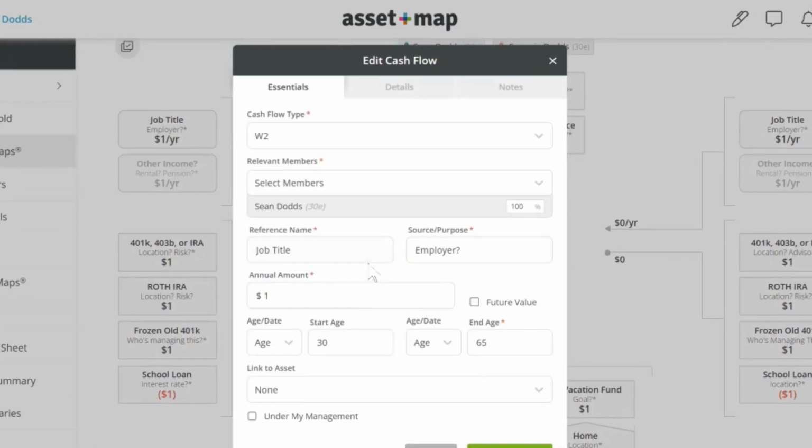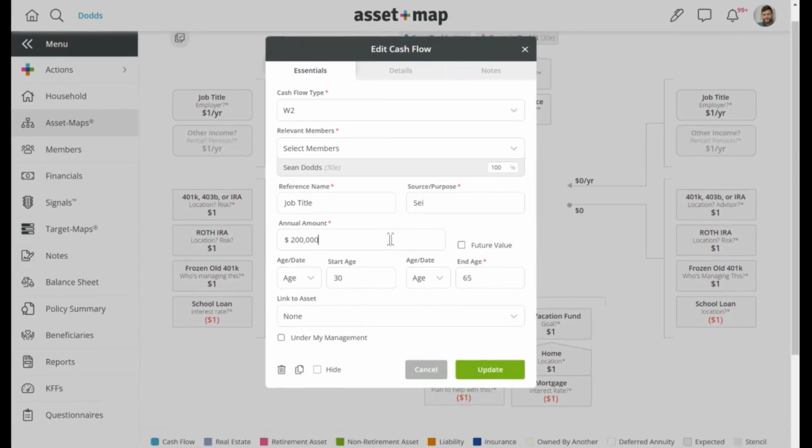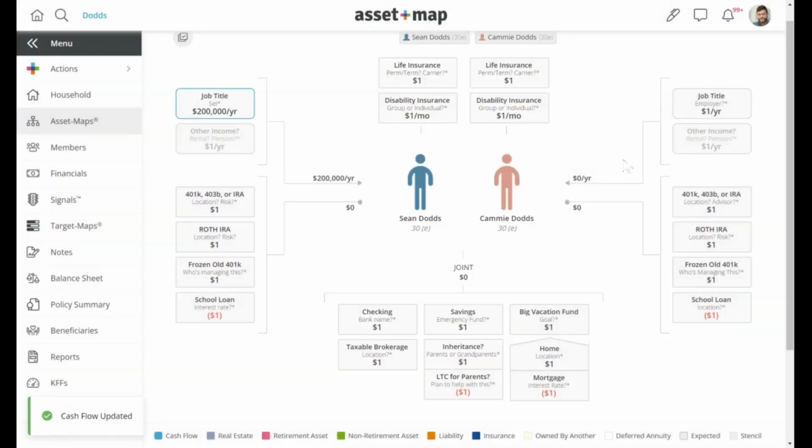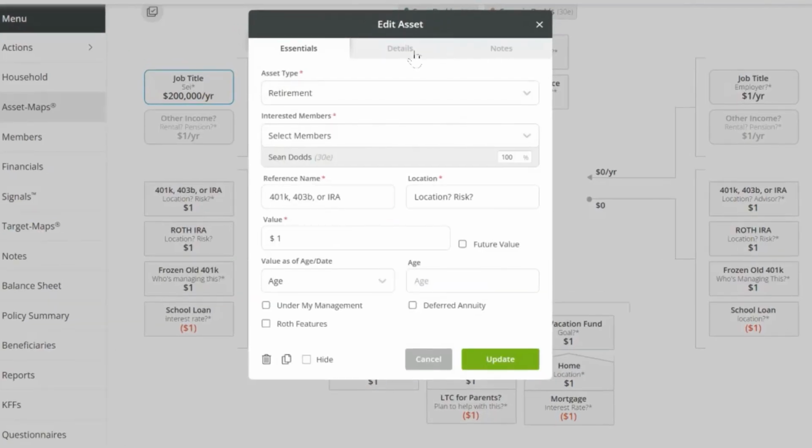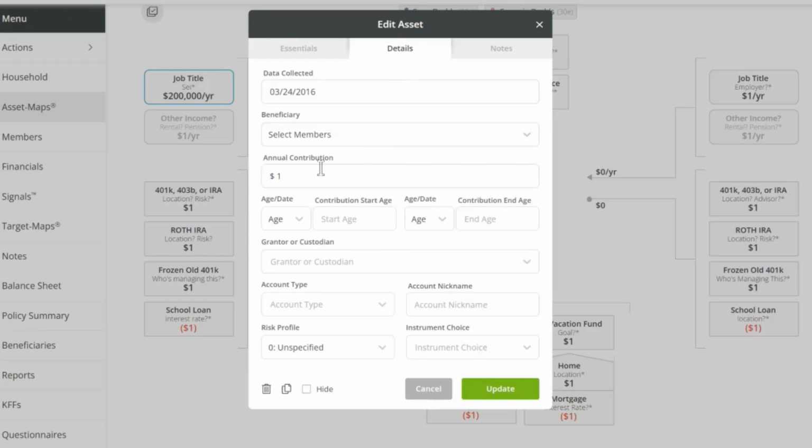If I click on this tile, it'll bring up that box in the center of the screen. We can enter in the source as well as the annual amount. We'll save that directly onto the asset map. Each one of these tiles has three different sections, one for essentials, one for details, and one for notes. The essentials are the basic information that we need: reference name, location, and value. Details allows us to get a bit more granular: contributions that are occurring over a period of time, beneficiary information, as well as some information that live behind the scenes.